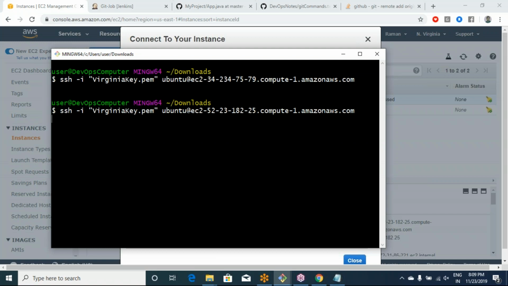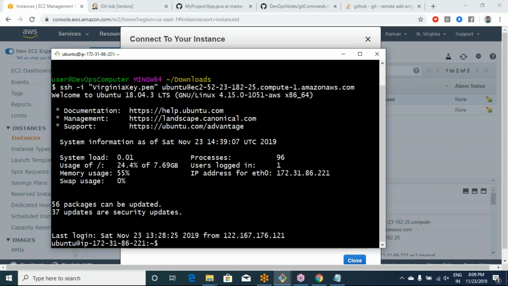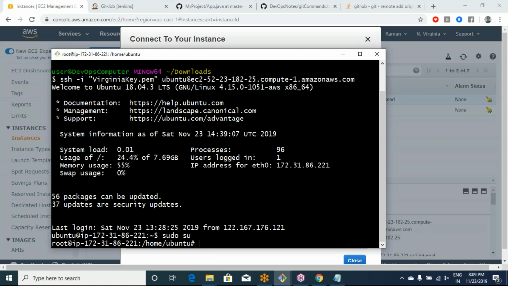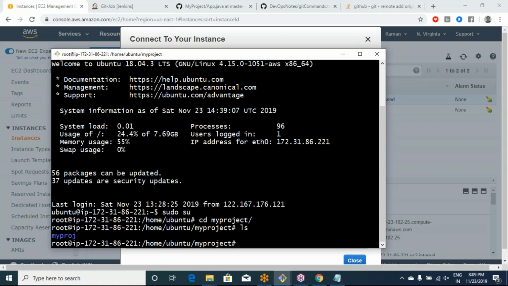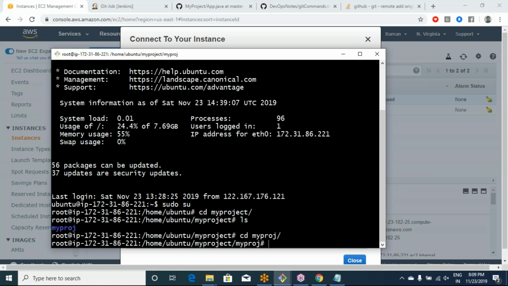I was using the wrong connection string. Okay, so sudo su. Here I will go to my projects, and here I have my project. Now I will check whether the build is successful or not. So how can you test? Through the jobs. We will test it from the job.